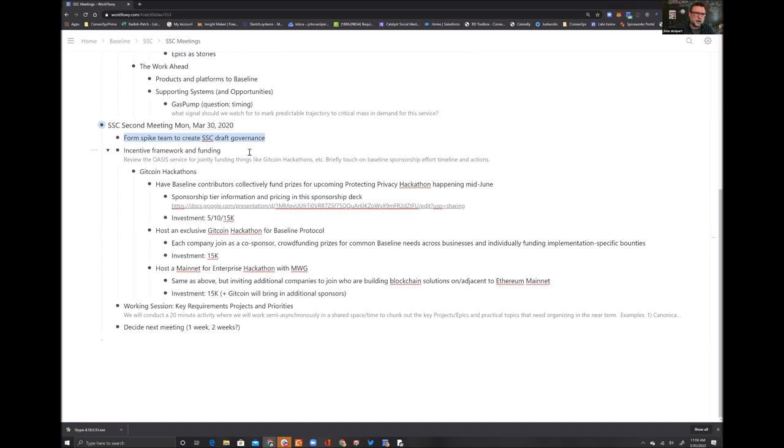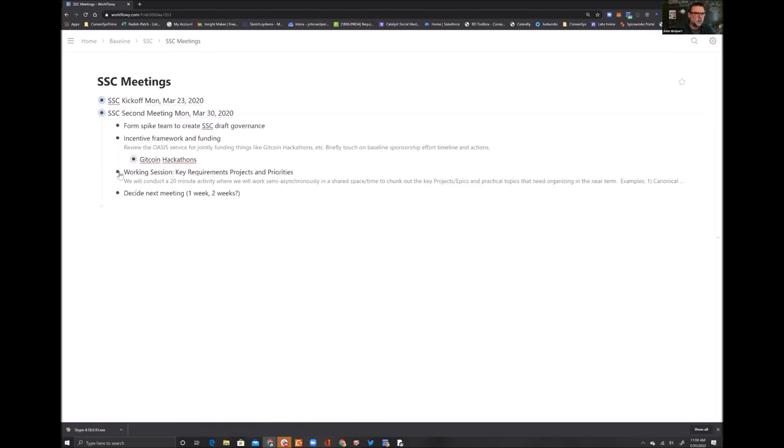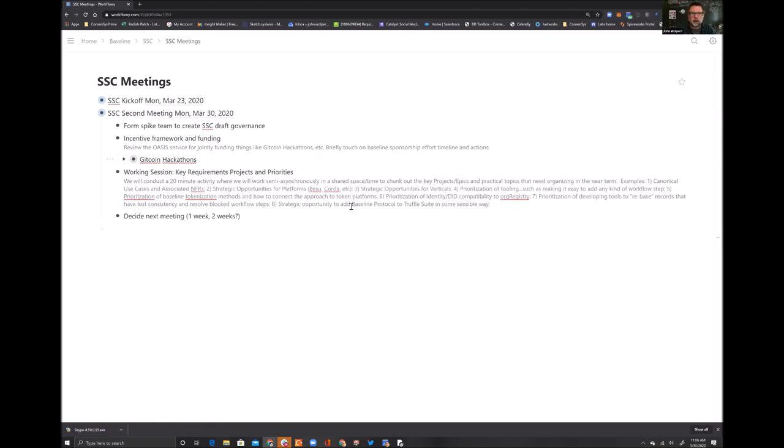Second is the incentive framework and funding. I'll talk about some things that we discussed on the TSC, about some incentive opportunities, in particular Gitcoin hackathons, which has come to us with some suggestions. And then we're going to have a working session, a 20-minute activity where we're going to work semi-asynchronously but live, and hopefully this will be fun for everybody and not be too weird. We'll basically go quiet for between 15 and 20 minutes, and we will chunk out some big project level structure. I'll take you through that in a minute, and then we have to decide the next meeting.